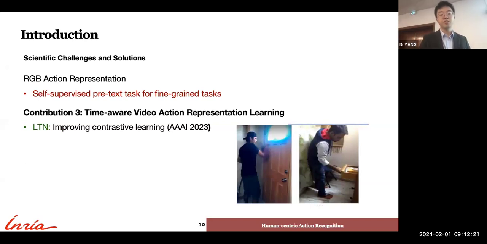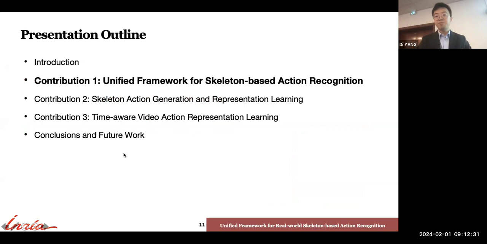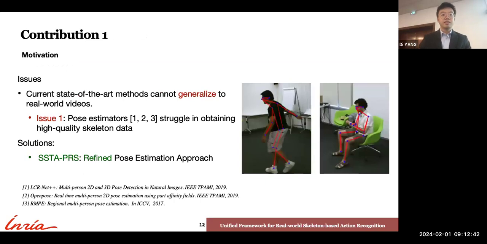So contribution three focuses on RGB-based video representation learning, and we improve the contrastive learning. Now, I present the details of each contribution of the thesis. The first contribution is a unified framework for skeleton-based action recognition. This contribution contains two parts.